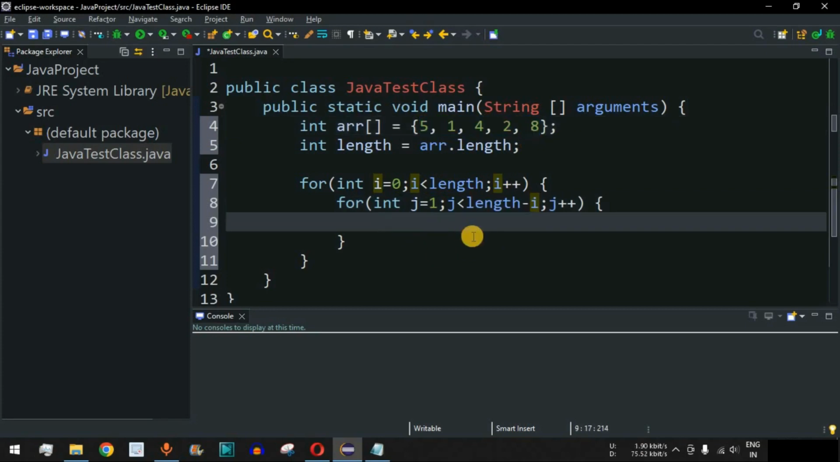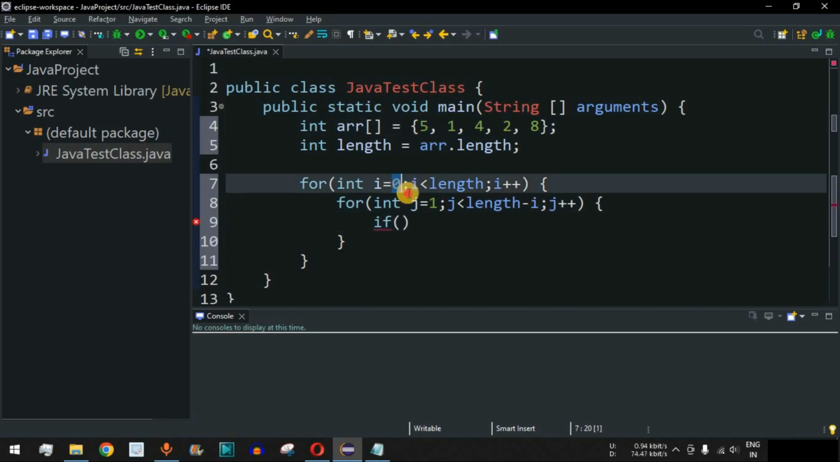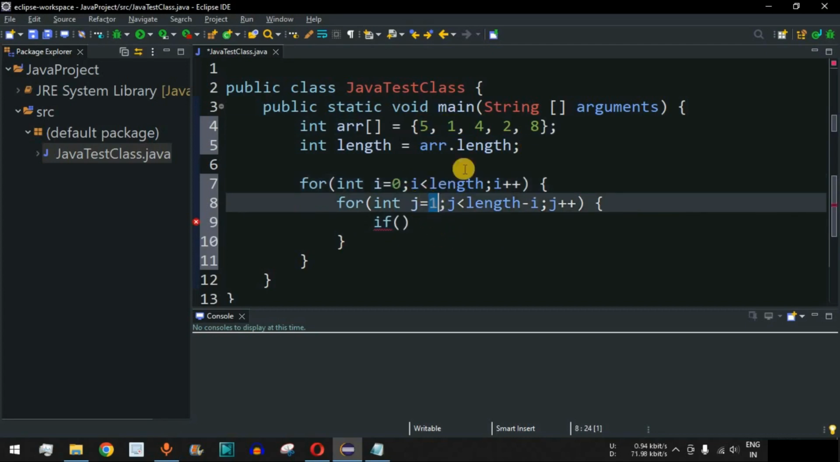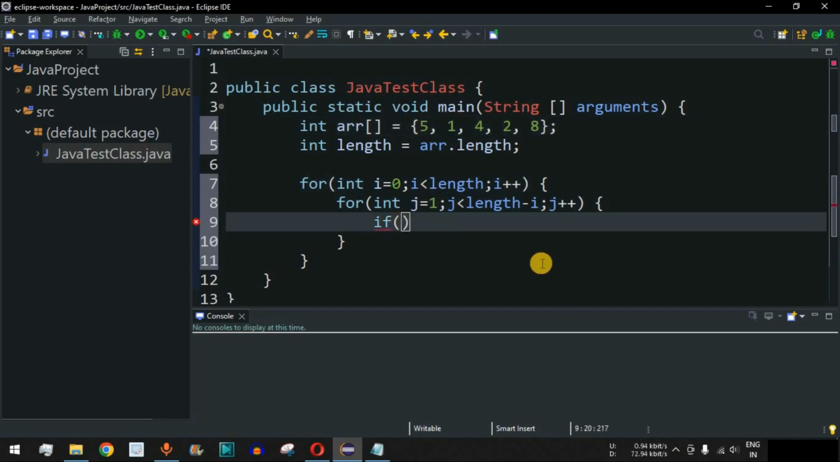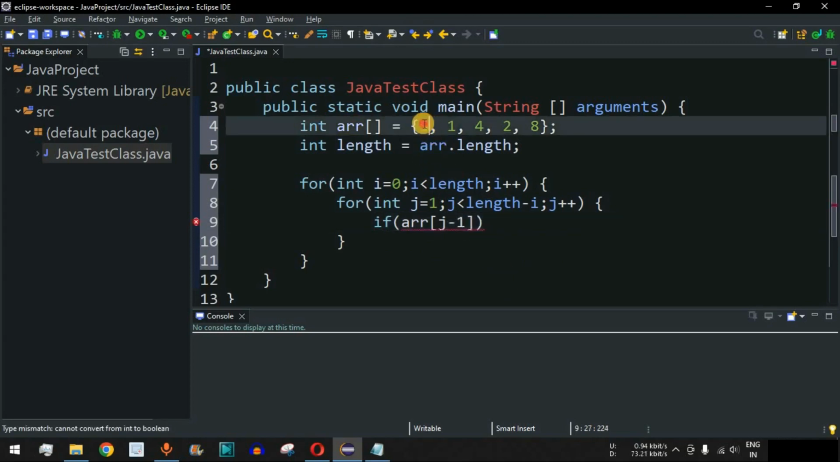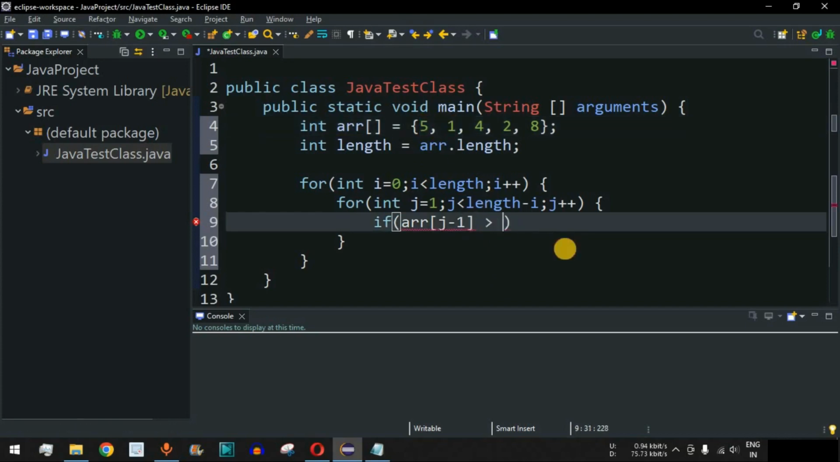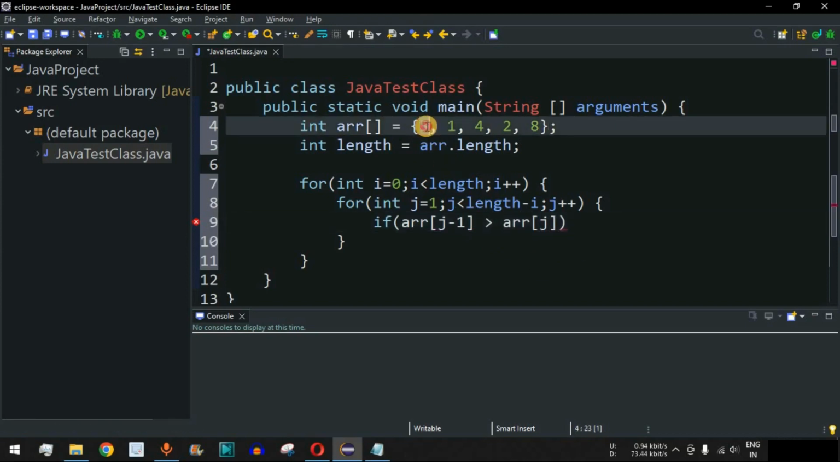Now what we will do is, over here we are going to have the if condition. Now i is equal to 0 and j is equal to 1 over here, which means j is at the second element right now. So I am going to check whether array of j minus 1, which means the previous element over here, is greater than the current element, that is array of j, or not. So in this case, is 5 greater than 1? We are checking this condition.